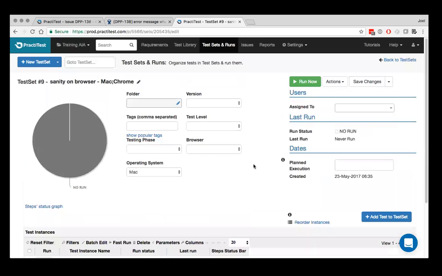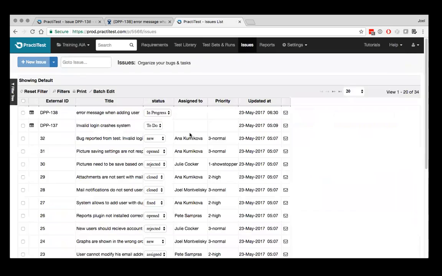Okay. Now, I'm not going to go into issues again. Remember, the whole idea is that the bugs that you're going to be reporting into Jira are also going to be copied in here. So do take that into account.